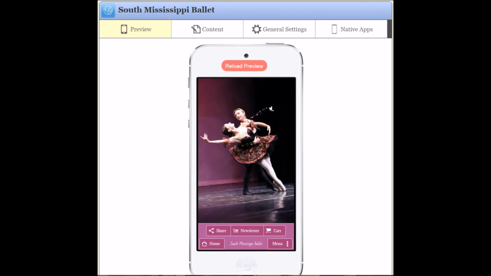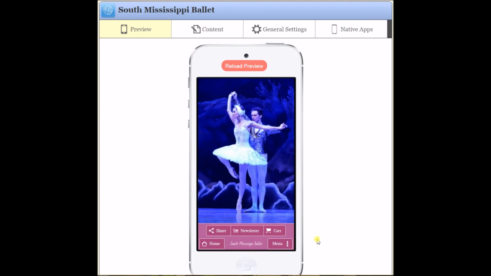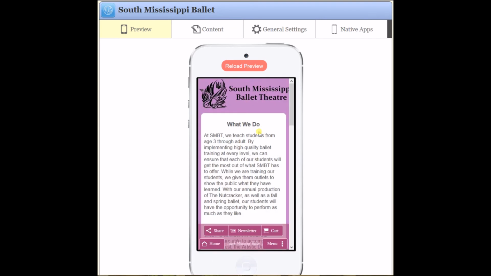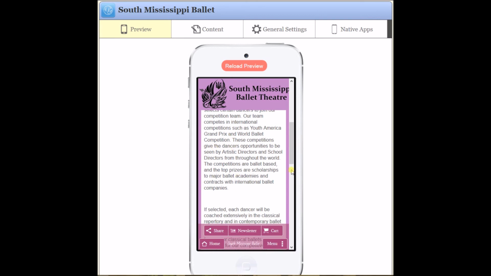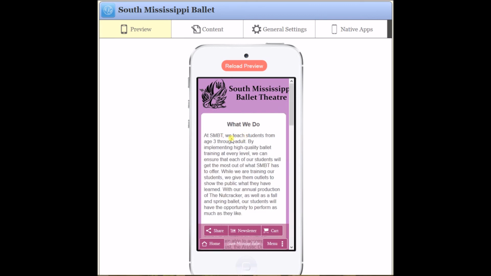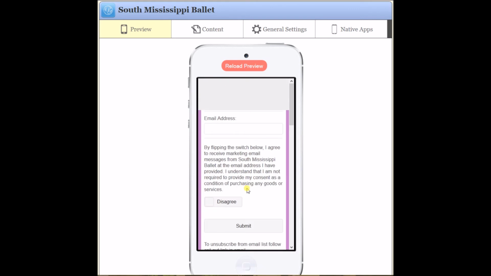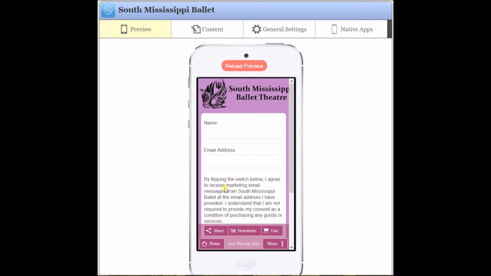Next, we need to color and style the content body. And let me show you what I mean by content body. Let's go to menu and about, and you'll see all this in here is uncolored and unstyled, and that's what I mean by the content body. You can also go to, say, newsletter, and you'll see that it's unstyled and uncolored.